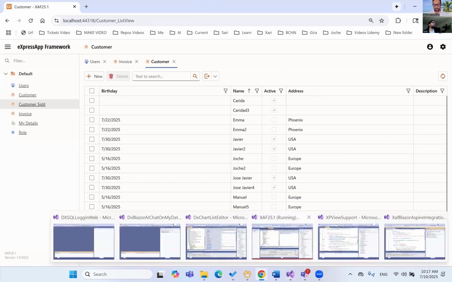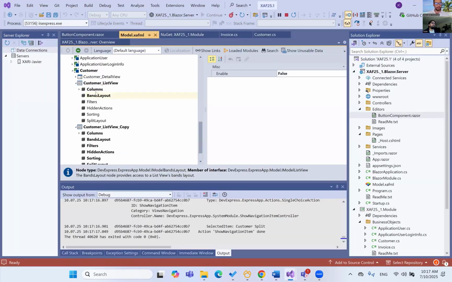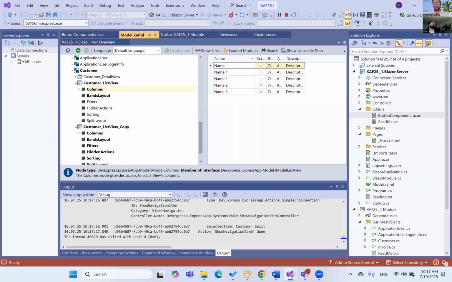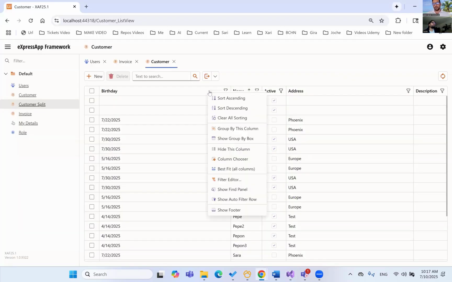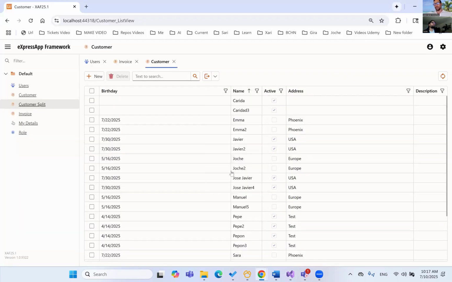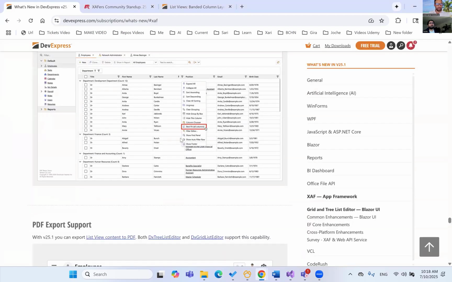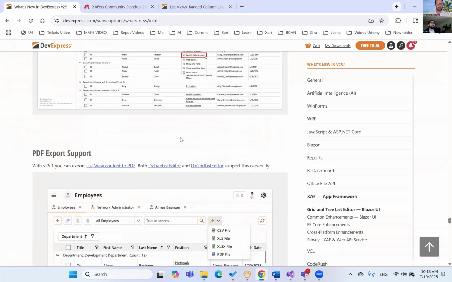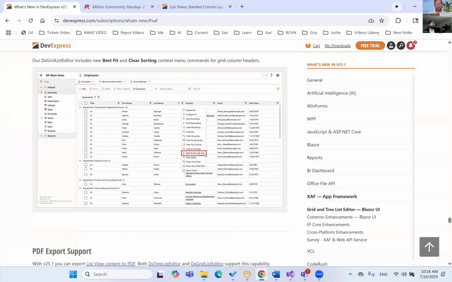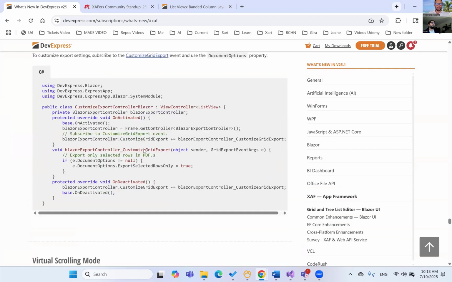If we go back to our customer list view, and then we move things around, before it was getting crazy. Right now we have the best fit that I'm not gonna run again to show you, but it's better. It's respecting what you did in the model, but it's also trying to handle it the best way possible. If we keep going, we also have the clear sorting, and Hoche will show the PDF export.